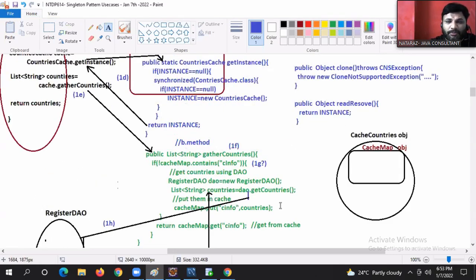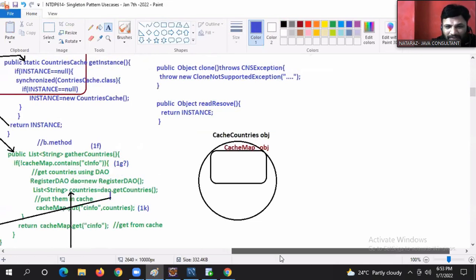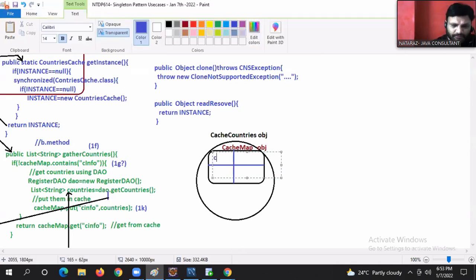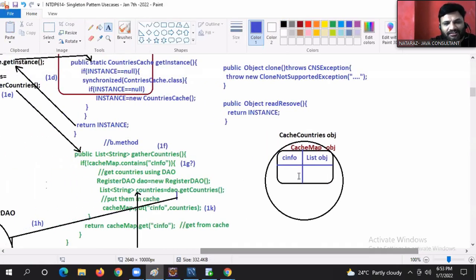Are you understanding my point? Okay. What is this? 1K. Because of this 1K, what happens, guys? One entry will come in this cache map. What is that entry, guys? Key value. What is the key? C info. What is the value? List object, list object having countries, guys.